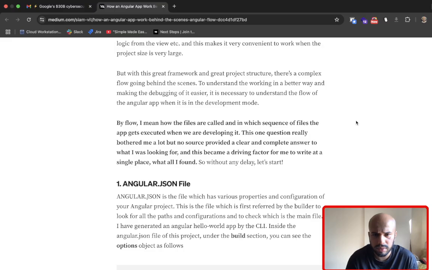When I was developing, this question really bothered me a lot, but no source provided a clear and complete answer to what I was looking for, and this became a driving factor for me to write a simple place where I found it. So without delay, let's start.